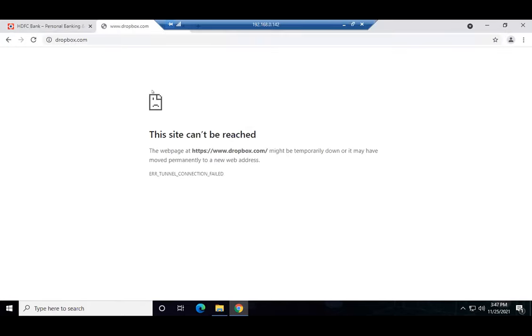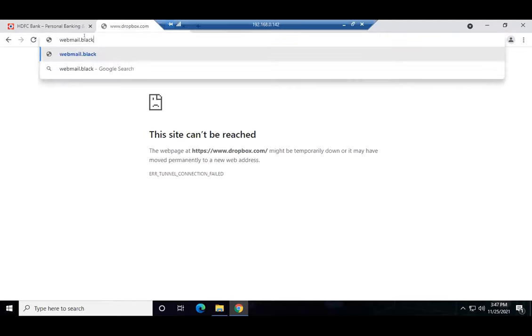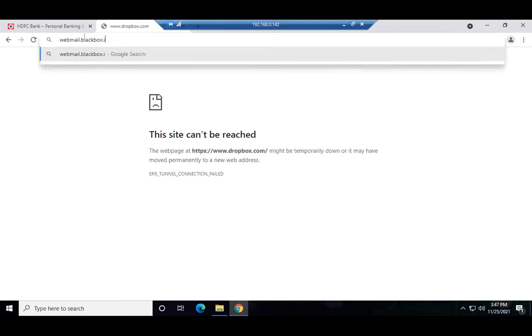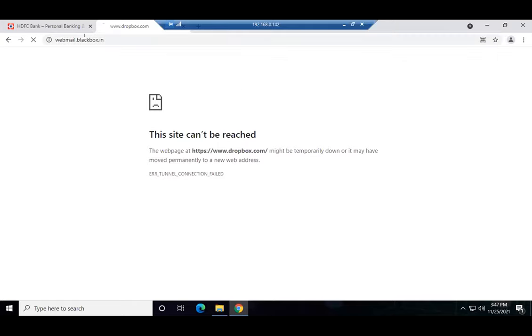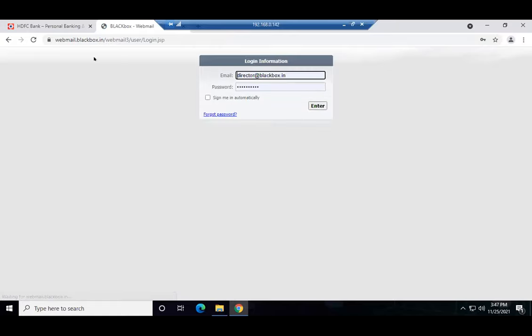So here in the enterprise profile, Dropbox and personal mail ID, nothing happens. And the user's mail would work. Go to webmail.blackbox.in. It would work. So you can control what the user can access over the internet.